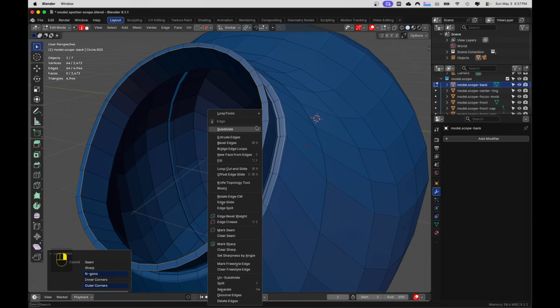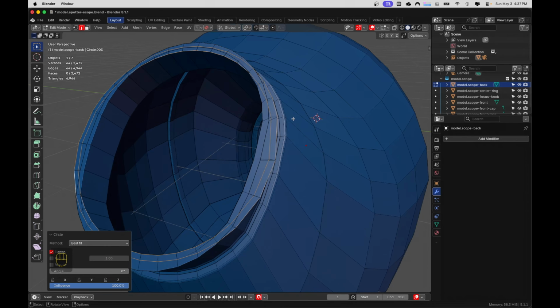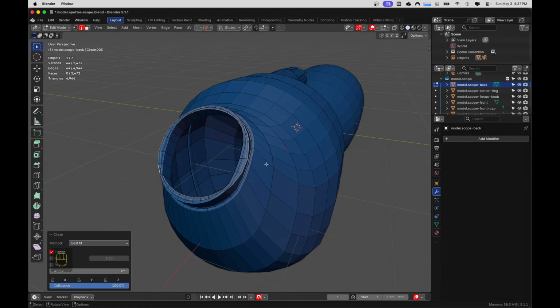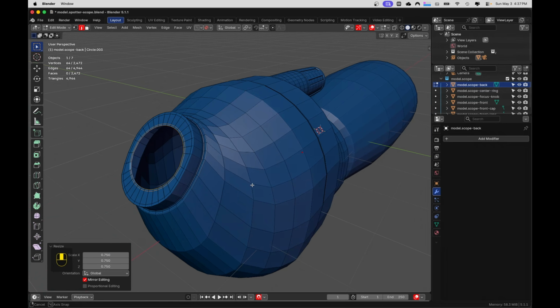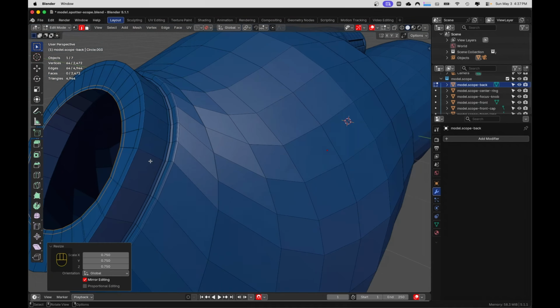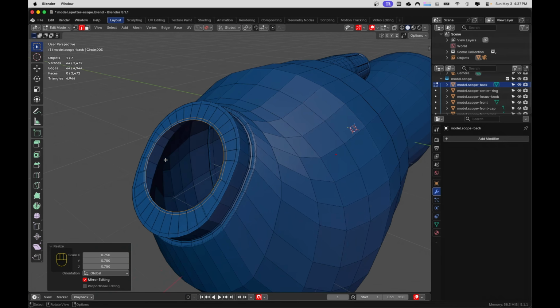All right, so right here is kind of important. So we have an oblong shape. I selected those two edges and I'm using loop tools and making a circle. And we want to scale it in so we don't have overlap in geo. And from here, we're going to use this hole here to start out our eyepiece.